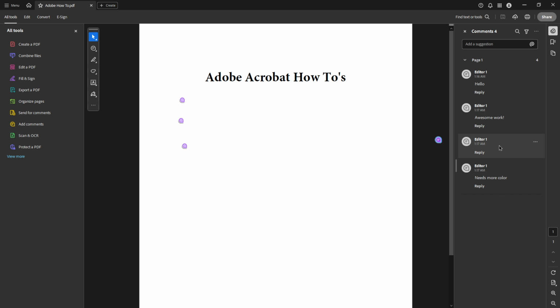Now that you have the comment pane visible, it's time to modify a comment. You'll need to right-click on any comment that you've already made. A menu will appear, and from this menu choose the Properties option. This will open up the Comment Properties dialog box.